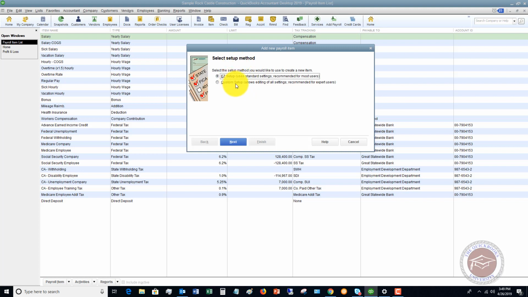So you've got Easy Setup and you've got Custom Setup. So Easy Setup is: use the standard settings recommended for most users. And most users are going to use this. All right. So if we click Next, you choose which type of payroll item it is.